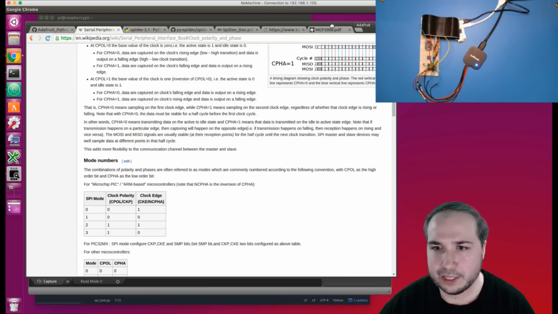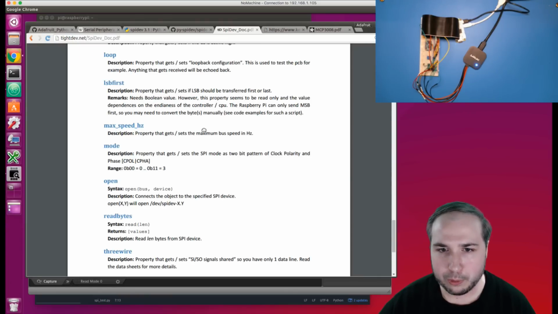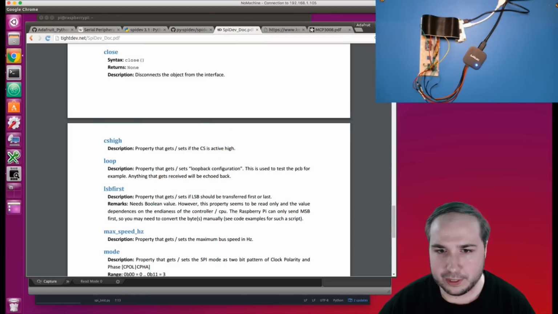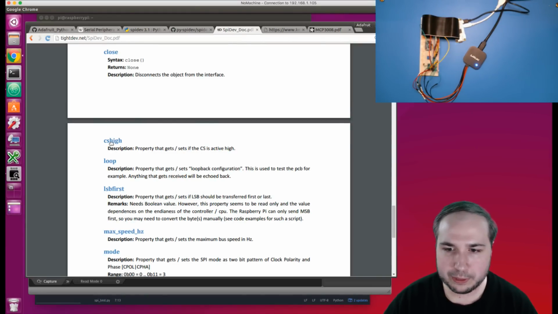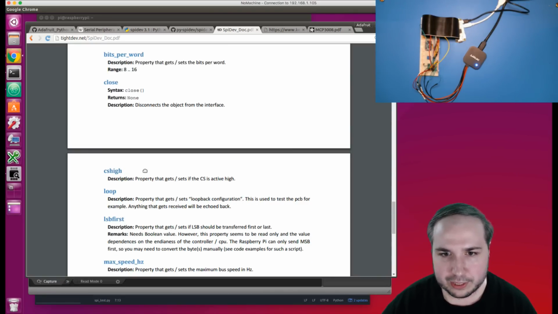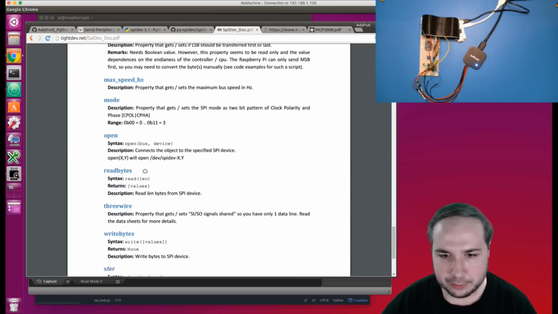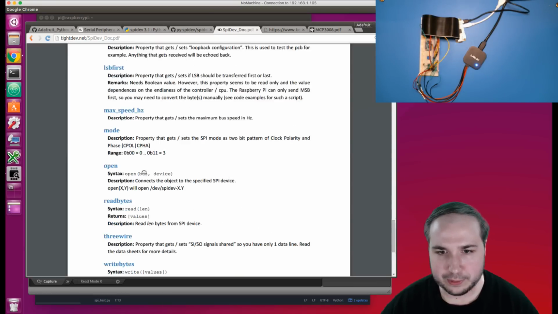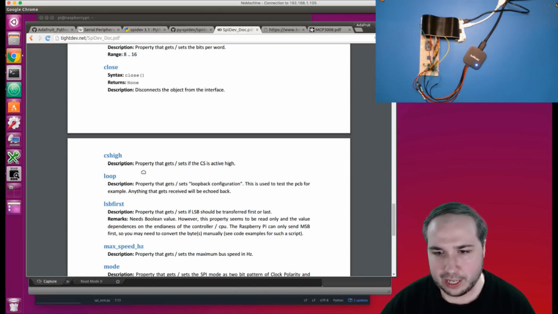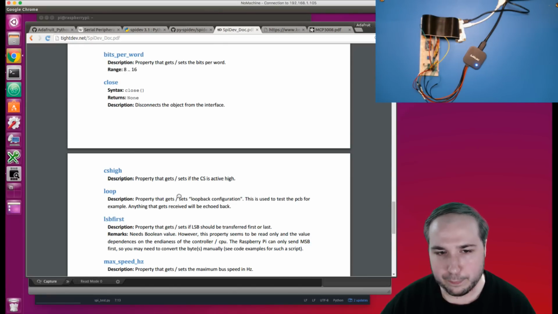Let's see. I think we can control whether that's, yeah, here we go. So there's this CS high property. This controls if the chip select is active high or active low. Let's just check and see if there's anything else. Okay, yes, so there's just CS high. I don't think they have a CS low parameter. So let's set CS high to true.